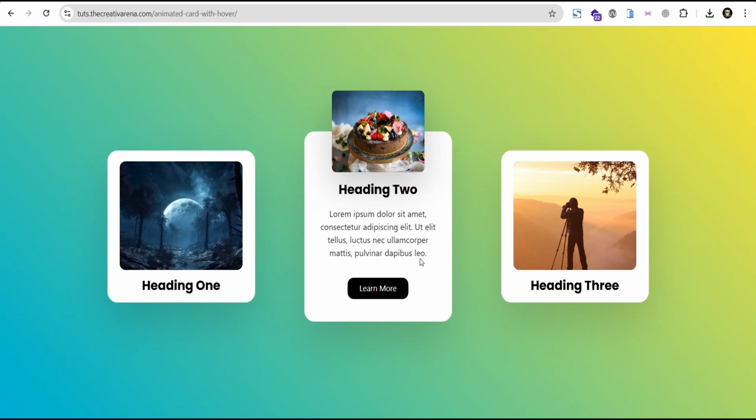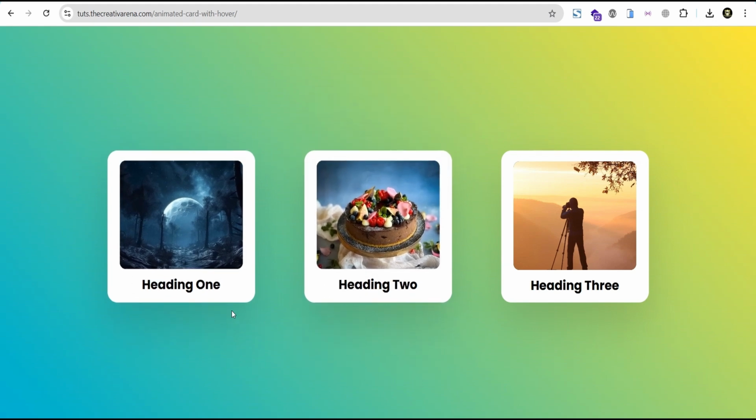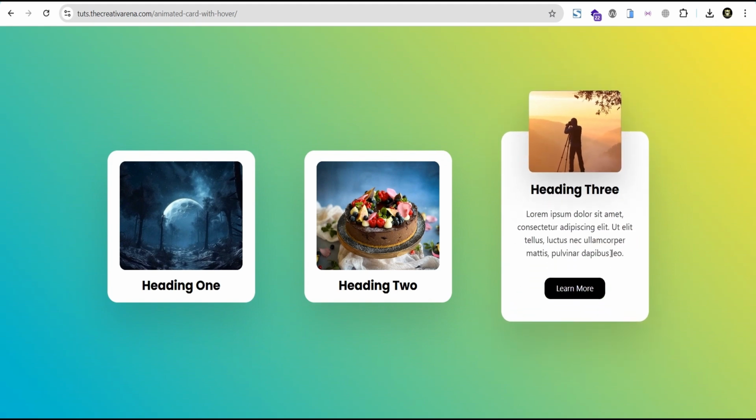And mind you, whatever version of Elementor you're using, be it the free version or the pro version, this video is for you because at the end of this video, I'm going to show you how to achieve this wonderful card animation using the Elementor free version and the Elementor Pro version as well.